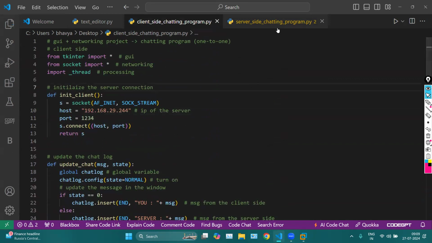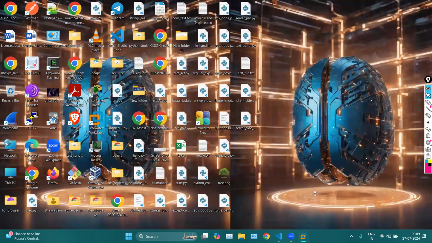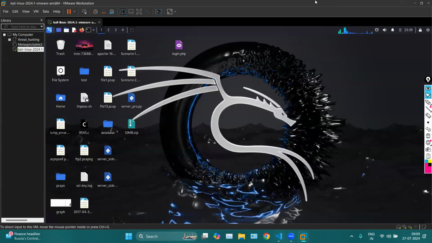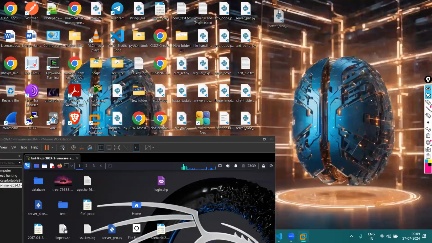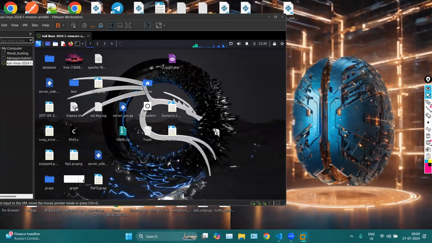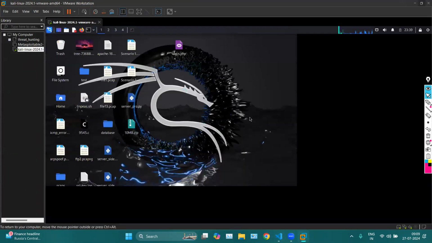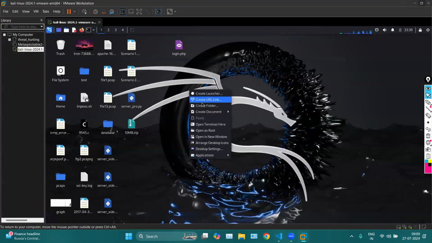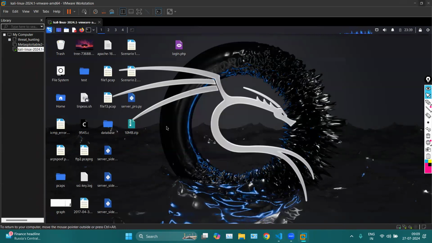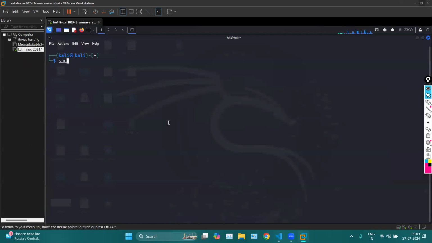Okay. Now I have to transfer this file to the server machine. So this is my server, and I have to transfer this file. If the file is this one, just drag it and bring it here. Okay, now I have this file. Now I will open the terminal here. We will become a root user so that we can run the file.